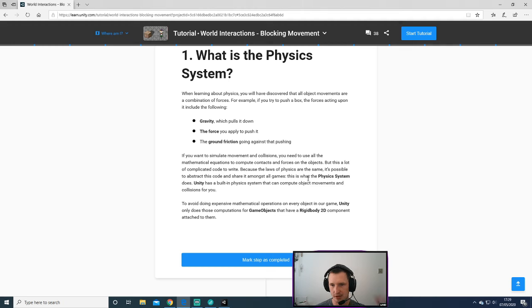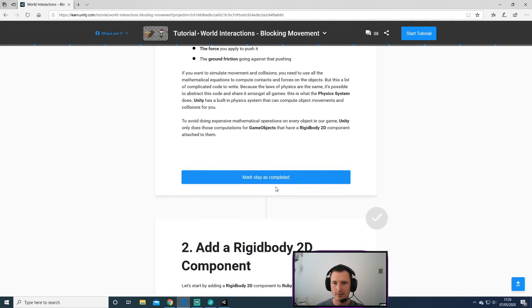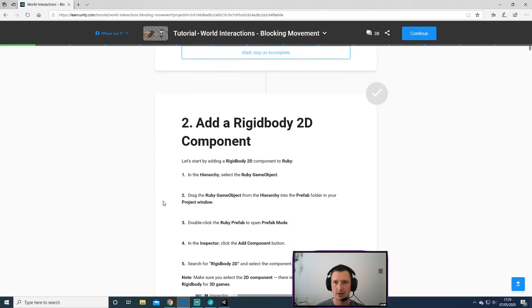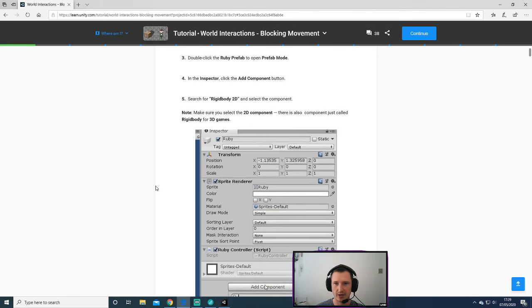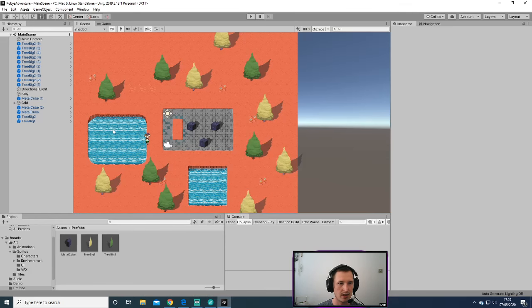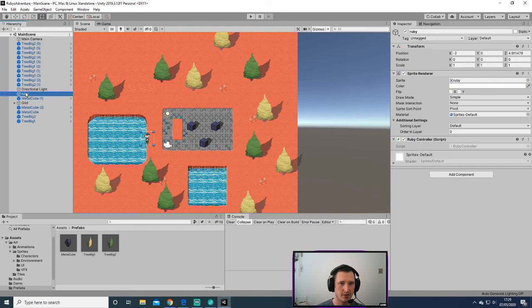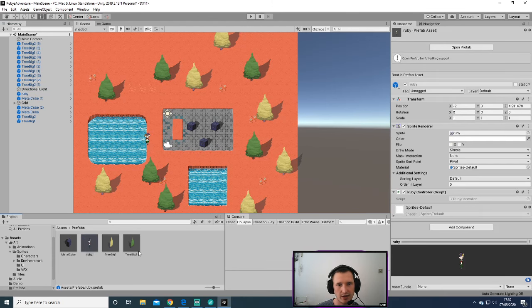If you want to simulate movement collisions, you need to use all the mathematical equations, and that's what Unity does for us, which is super useful. Cool. Rigidbody 2D. Drag the Ruby game object from the hierarchy to the prefab folder in your project window. Add component buttons to Rigidbody 2D. Right, let's do that. So we've got Ruby here. We were doing prefabs last time. All we had to do is drag it over here, and it turns it into a prefab, which is cool.